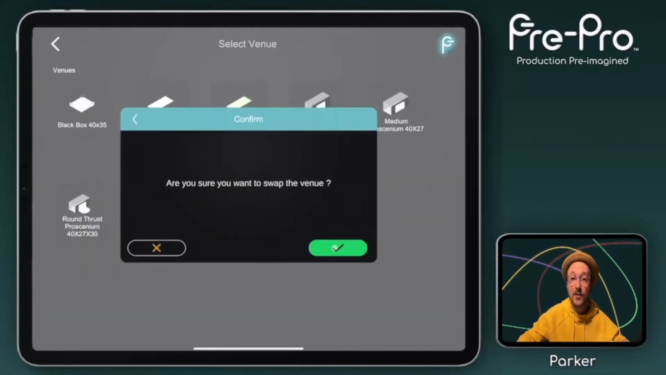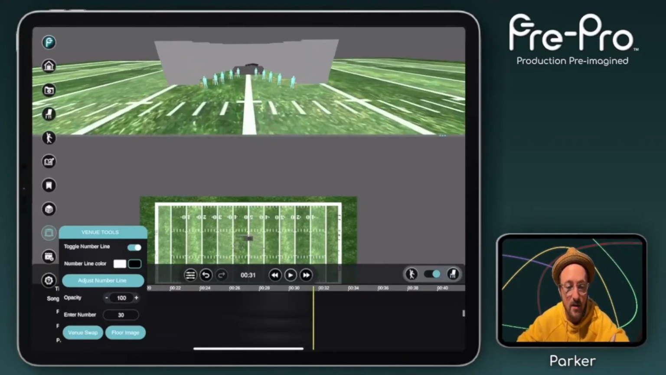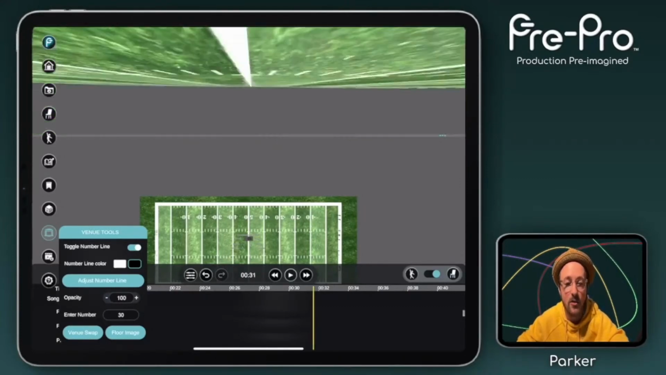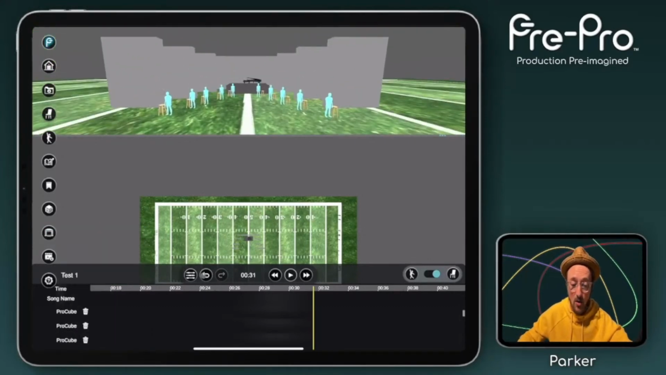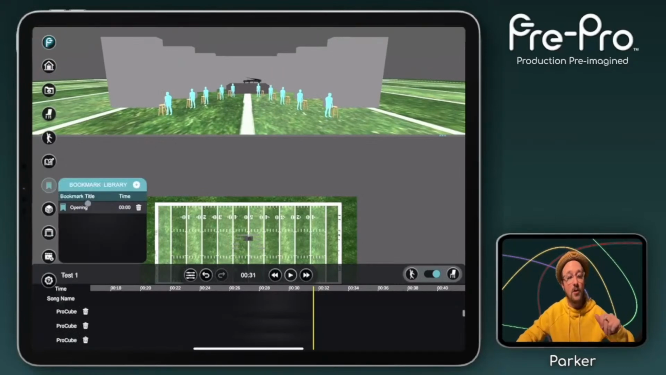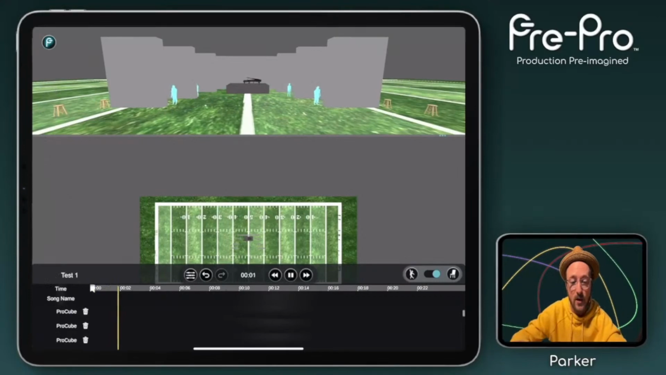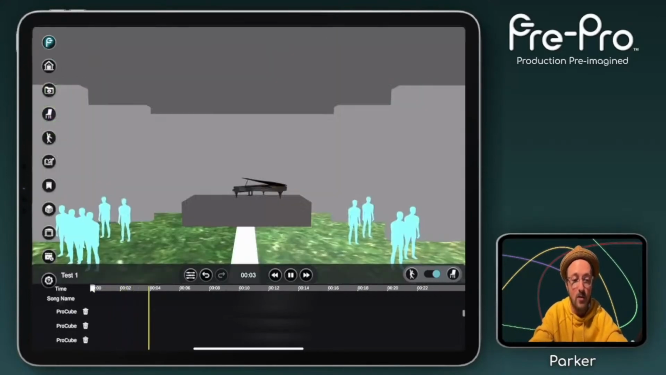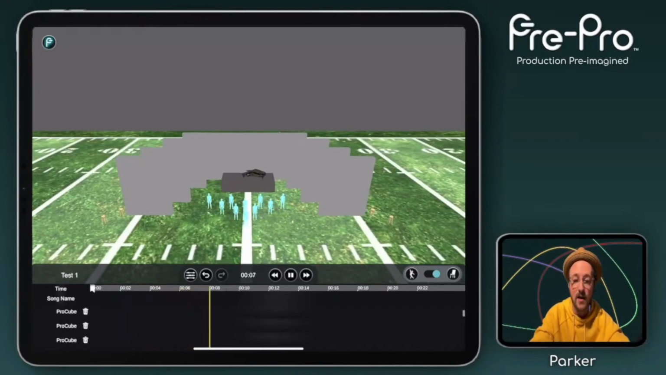Do I want to swap the venue? Of course I do. I hit it, and just like that, when I zoom in to this very, very big football field, all of a sudden, there is everything I've already created waiting for me. I didn't have to change anything. It's all there at the beginning. I go to the bookmark, I click on opening, and it's showtime right here within Pre-Pro. I didn't have to do anything else, but it's there in the venue that I want now.